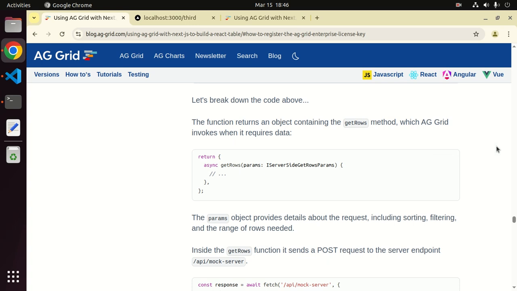Today we are going to check about integrating server-side row models, integrating an API endpoint to AG Grid React. For integrating API servers, API endpoints, and displaying data based on server-side sorting, pagination, etc., we need AG Grid Enterprise.